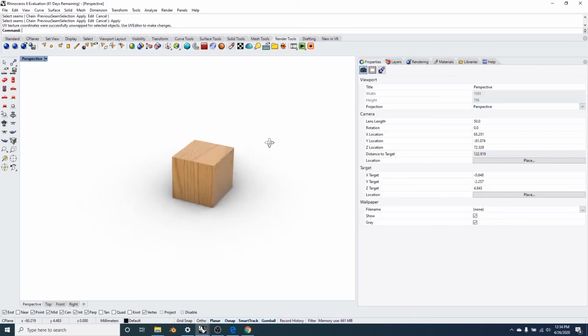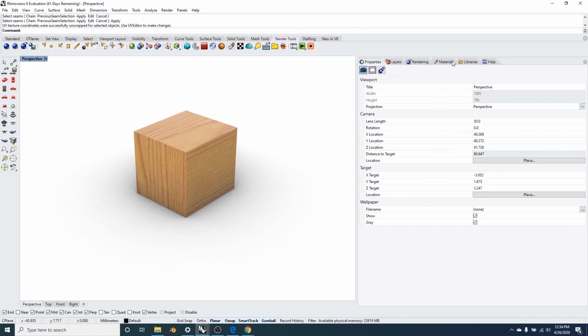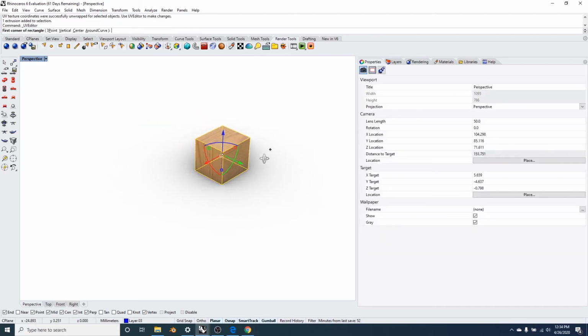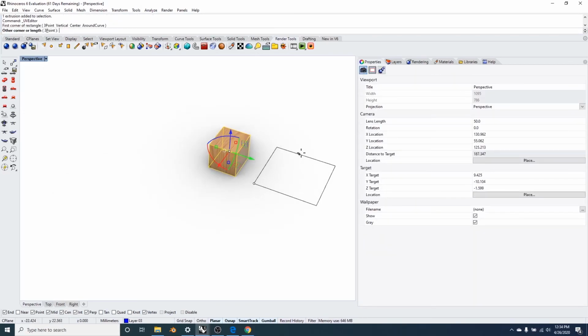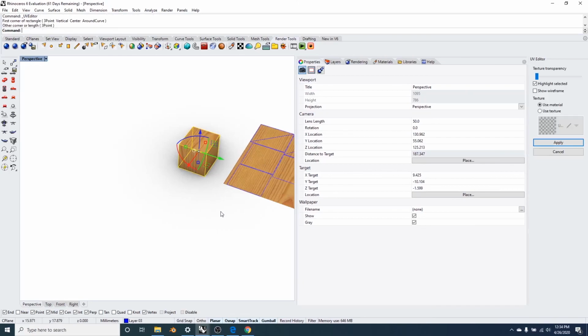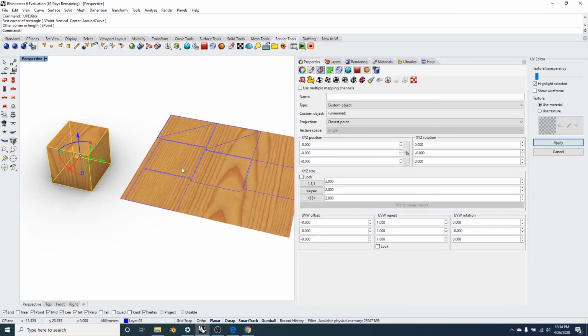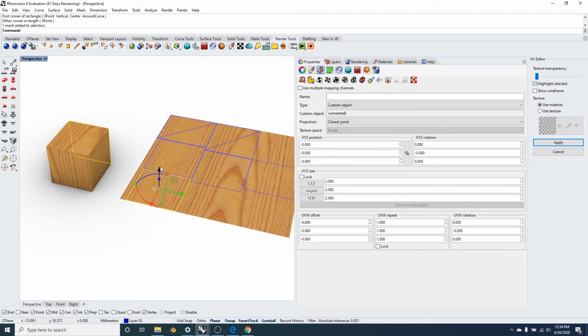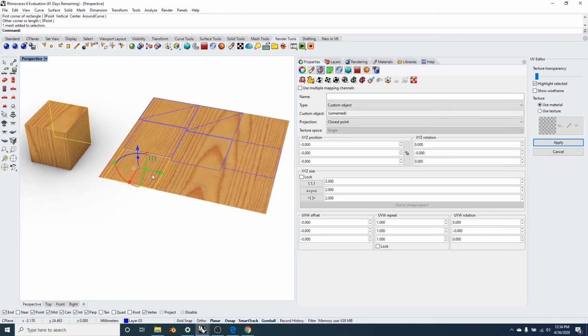Notice that our texture changed already. If I select the object, texture mapping, instead of unwrap, we're going to do the UV editor because we just want to rotate those faces. Okay, so because I selected all the lines as the seams, it separated all the faces on our texture in here.